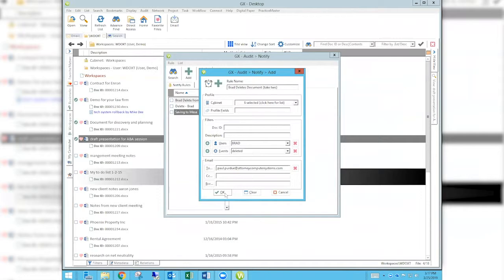So that may already be done, but this does rely on the email properties being set up so that Worldox can send those emails, and it relies on the indexer being running. Other than that, all you need to do is add some rules and you're ready to go.